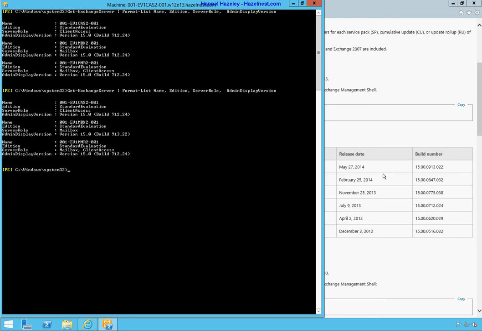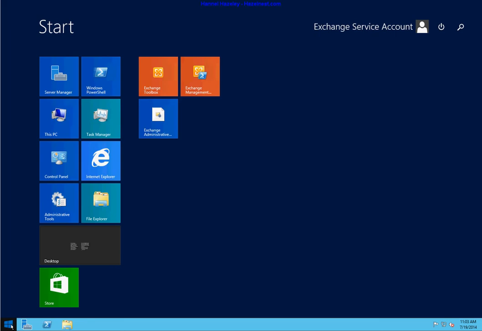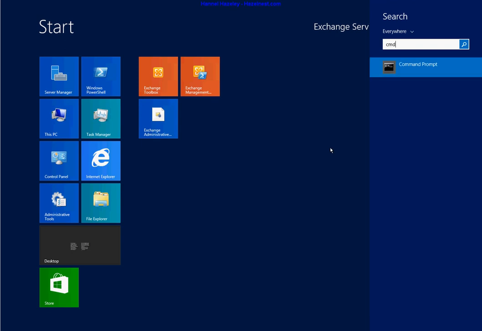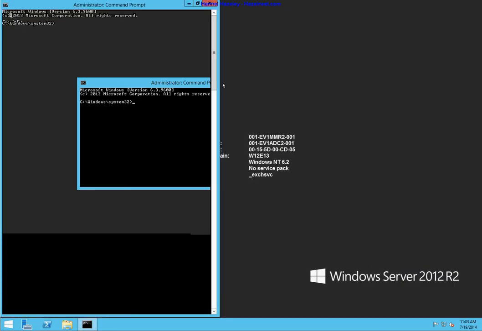Okay, so what I'm going to do is run the same step for all three of my servers to get them all up to speed. I'm just going to record the one for the multi-role, and the one for the CAS will be the same. So let's jump here to the multi-role server, and like before, I bring up the command prompt in administrative mode, or as an administrator.